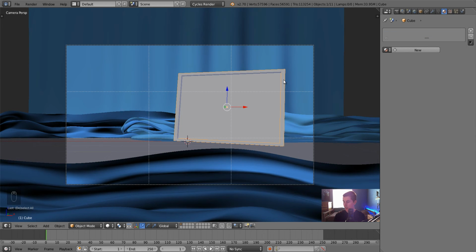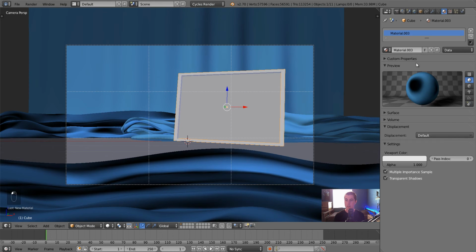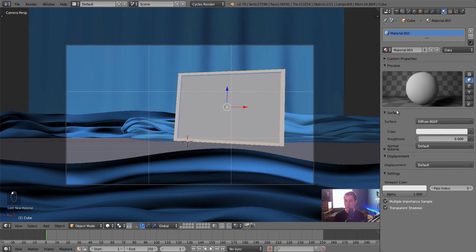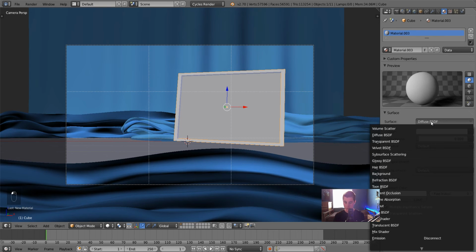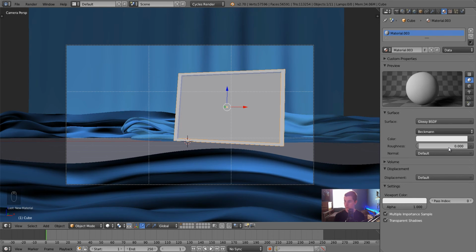Right, and then next up is the frame, the rim of the frame. So that's just going to be a glossy material. There we go. Glossy at about 0.1. And that's it.